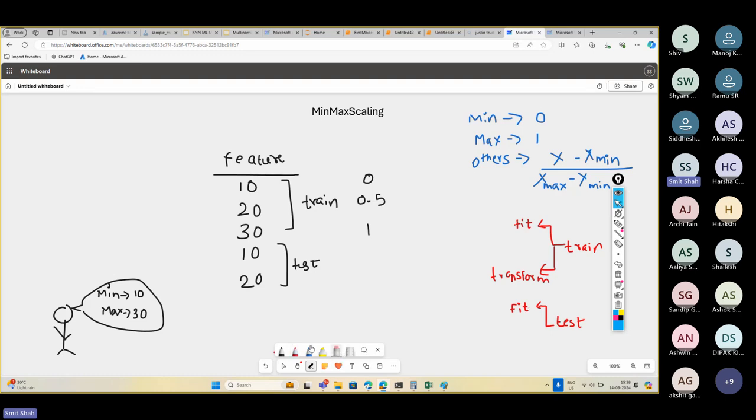So first on the testing data set I will apply fitting. On the testing data set, guys, fitting means scanning. So if you scan the testing data set, what is the minimum value in the testing data set? What is it, Akshat? 10, right? Perfect. What is the maximum value in the testing data set? Maximum value 20, as Shiv mentions in the chat. Okay, so fitting has been done. Now let me apply transformation, which means actually applying the change. So 10 is the minimum value in my brain, and we know the minimum value gets converted to 0. 20 is the maximum value that I found after scanning, and we know the maximum value gets converted to 1.